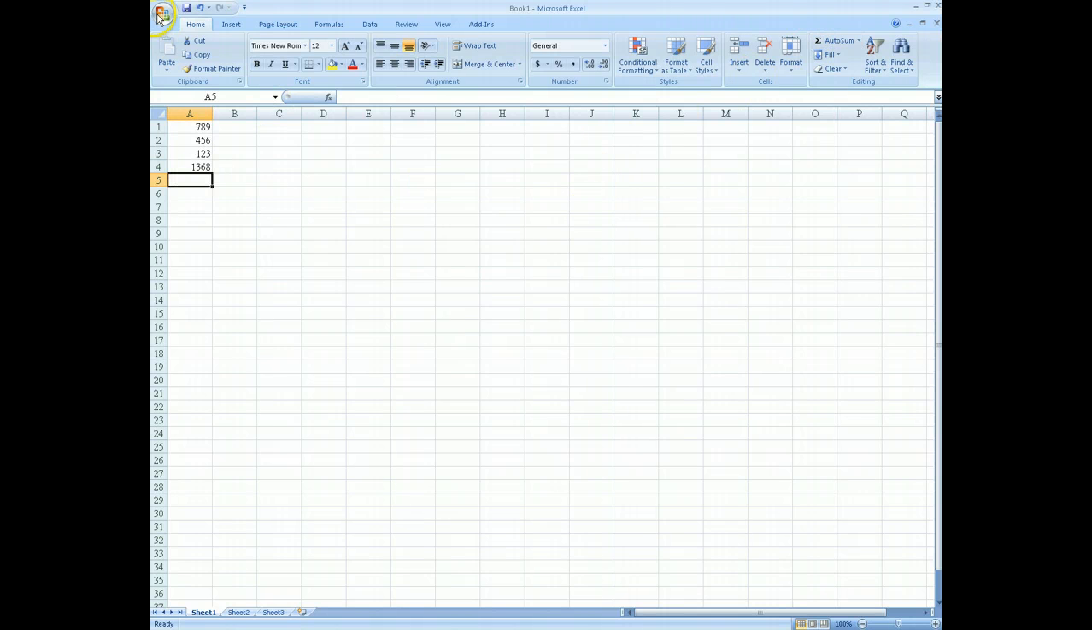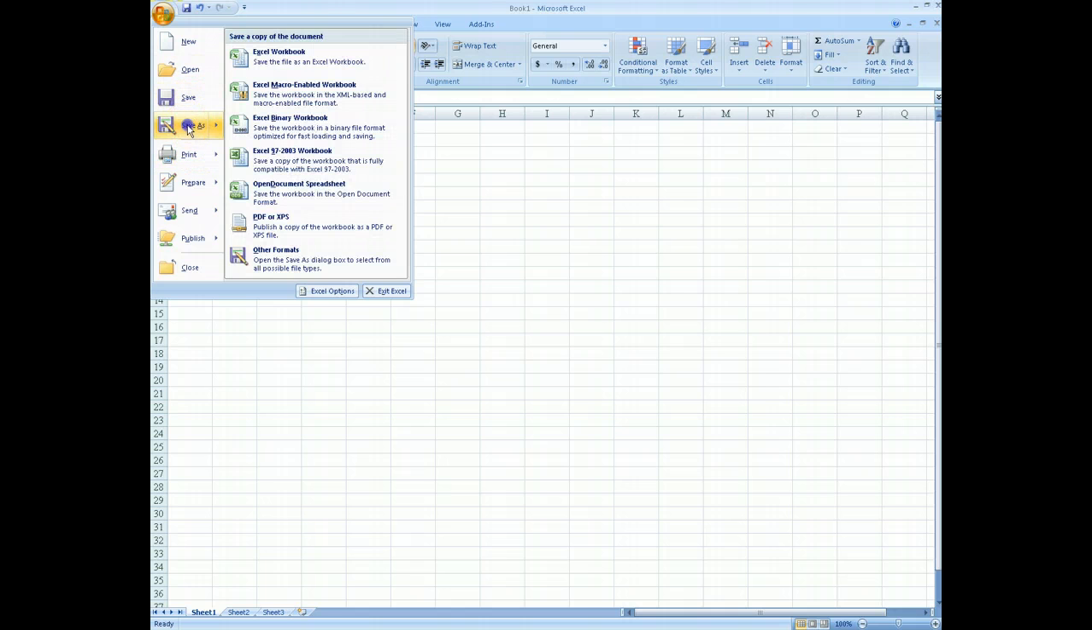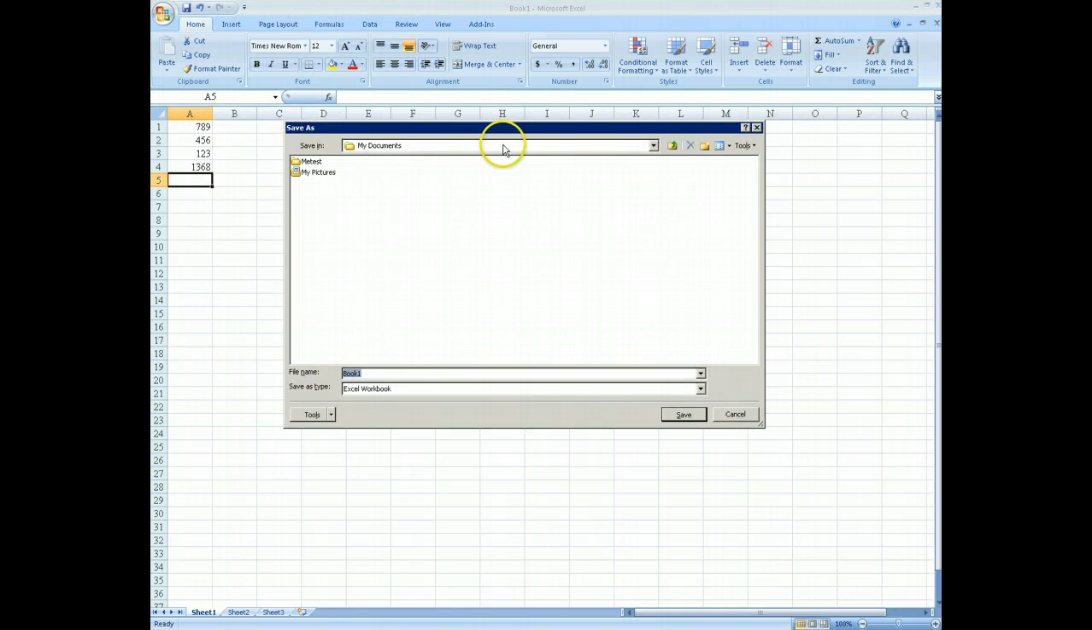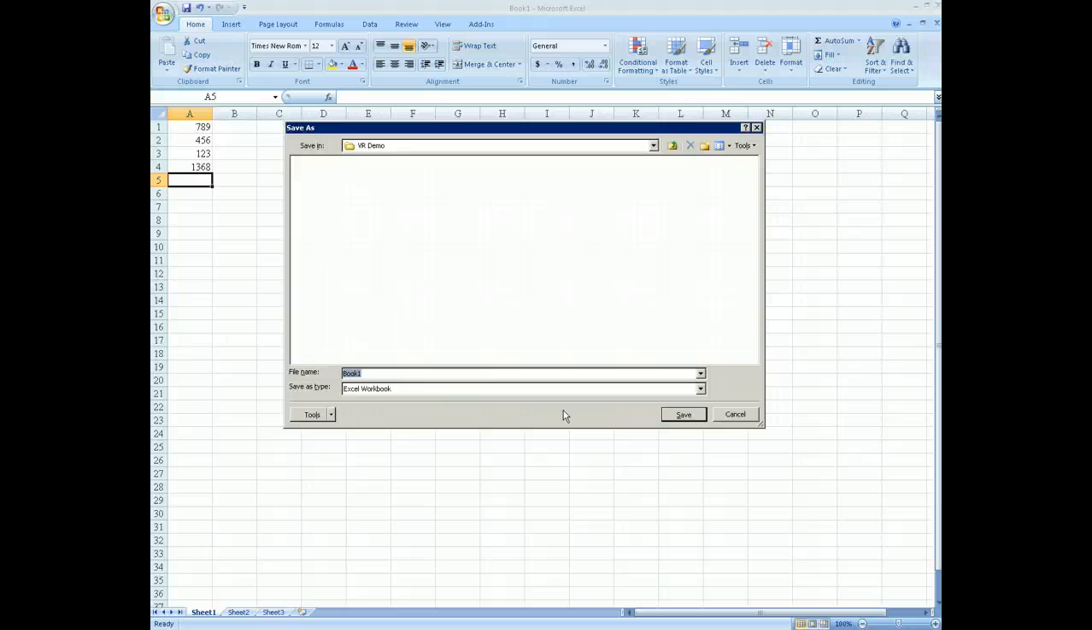Okay, there you have it. And let's save this. We're going to save this again to the K drive because I want other people within our company to be able to have access to this Excel spreadsheet. Let's go ahead and create a folder here on the K drive. I'm going to call it VR Demo. And then I'm going to also name the file VR Demo.